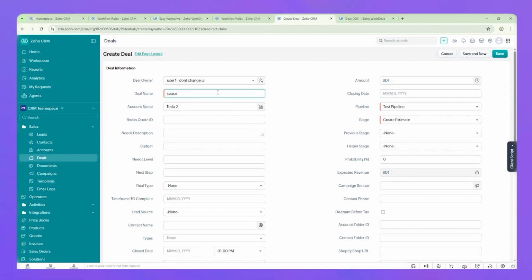For the deal name, I will enter SpaceX. The related account will be Tesla 2. Then click Save.